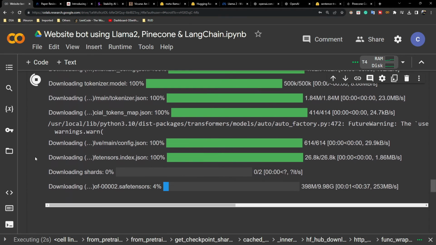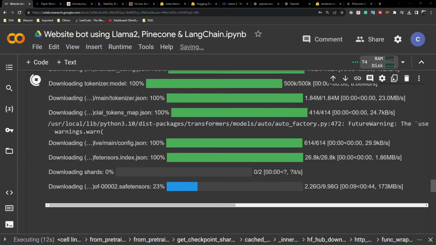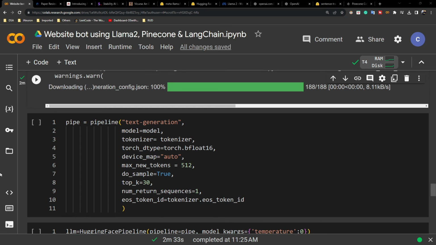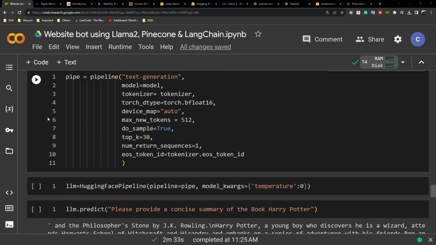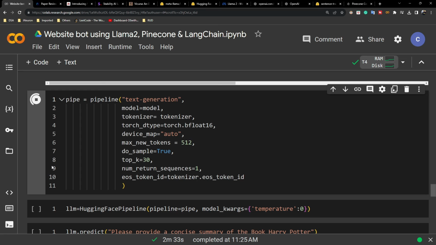See, it is downloading the model. So it will take some time. Let's wait. So guys, we have already downloaded the model. Now we need to create the pipeline. I think I already showed you what is pipeline and why we need it. So now let me initialize the pipeline.